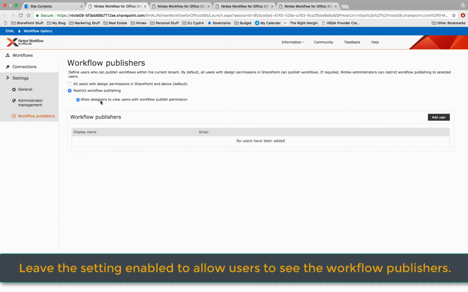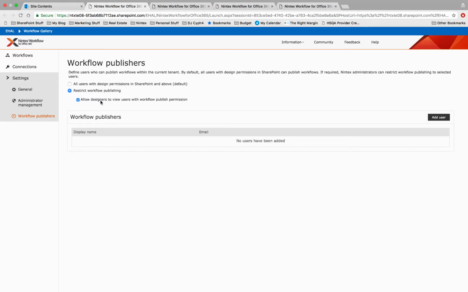This basically enables anyone to still design a workflow. It will save the workflow. However, when it comes to publishing, they won't be able to publish it, but they can come in here and they will be able to see the list of workflow publishers. That is helpful for them to be able to connect with the person to potentially publish a workflow for them so that they can continue testing it or validate why they need that workflow published.